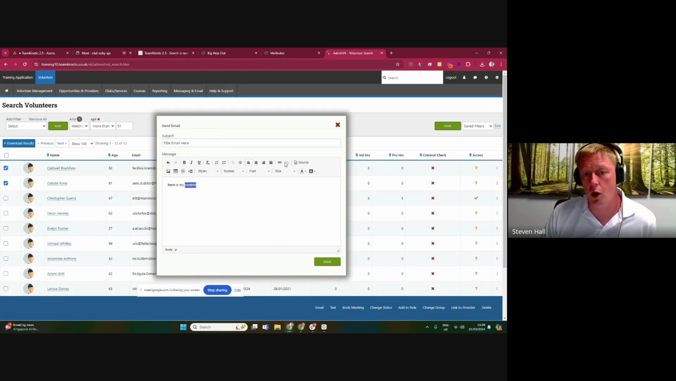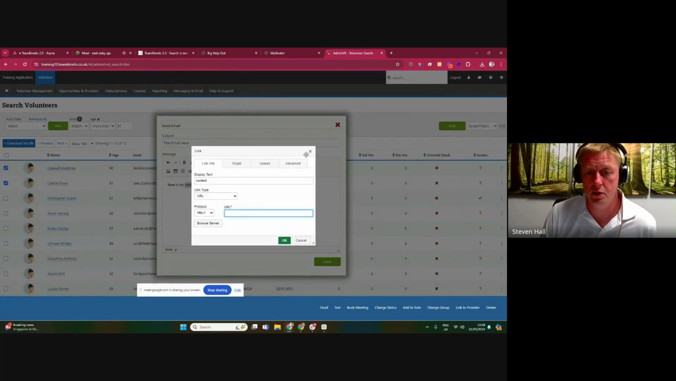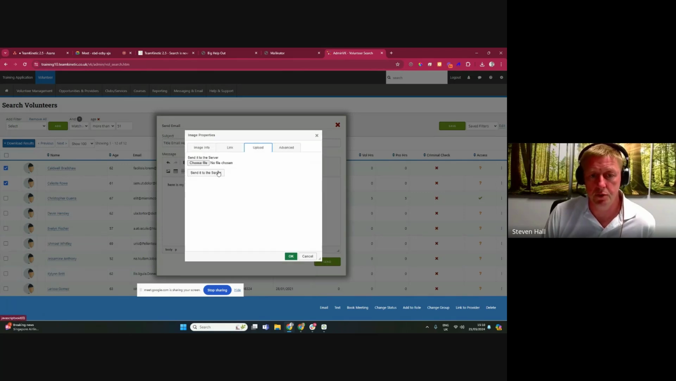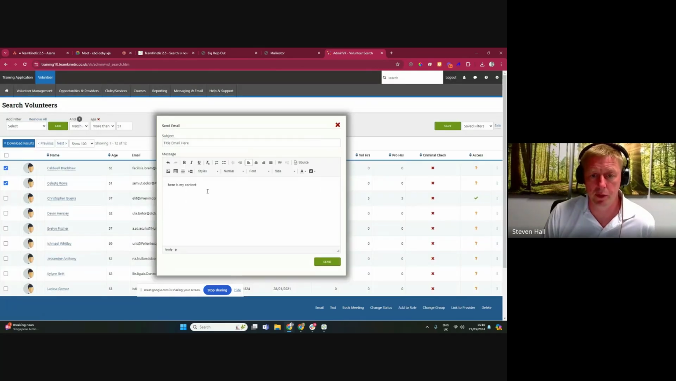There's also things like your hyperlinks. If you want to hyperlink out to a particular thing, it could be something you've put within your resource library, or it could be something on your actual website. You can add hyperlinks there, which will ask you to put in the URL and where it's going to send it to. You can also put images in there: you click on the image, click on upload, choose the image, send it to server, and then it will appear within the email.